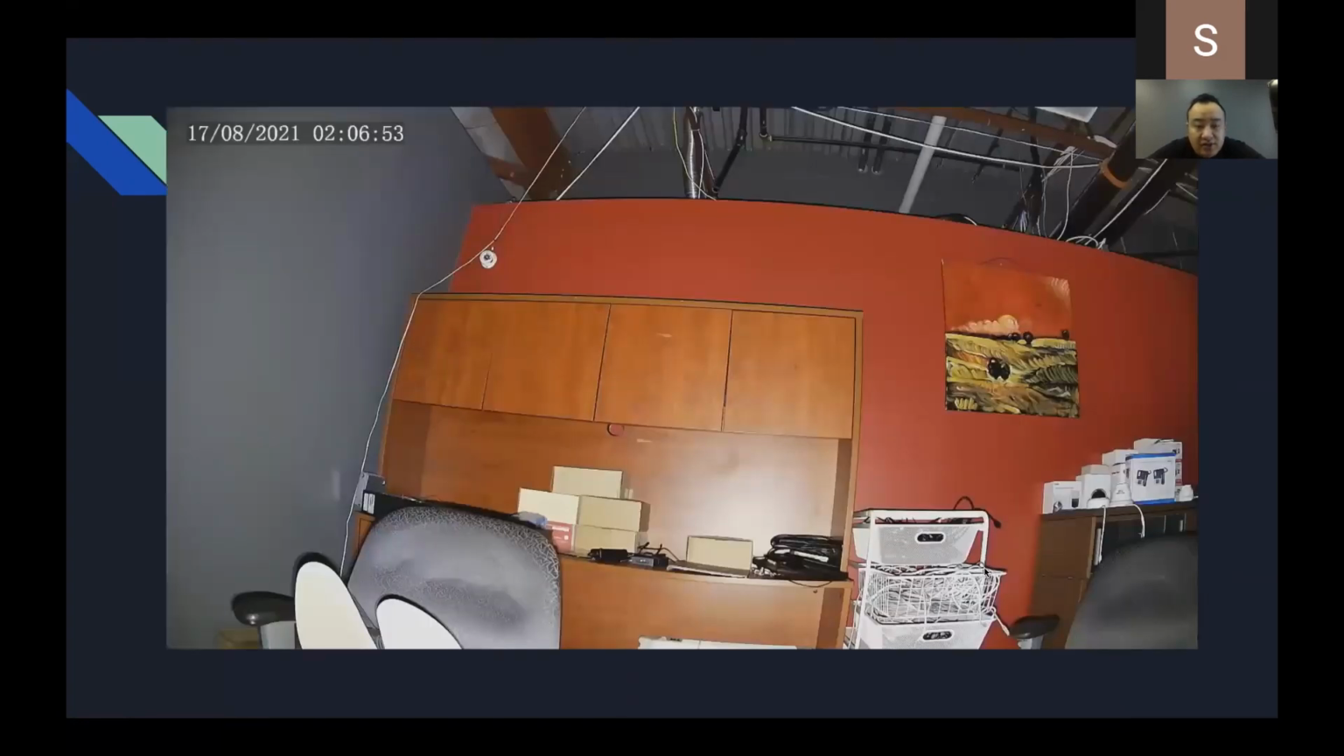And here's how it looks at night when it's getting dark. In this environment, it's completely dark, and you can see it gives you really colorful pictures with true WDR.